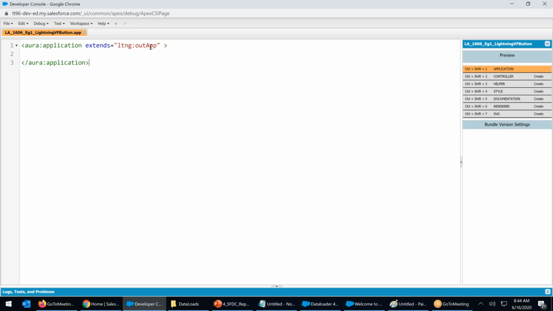As I keep on doing it, I'll keep giving you the points. Number one, a Lightning application is used to export a component to the Visualforce framework. Through a Lightning app only you can do that. You cannot directly import a component. Remember this very well. Lightning app is used to export a Lightning component to the Visualforce framework. First point.